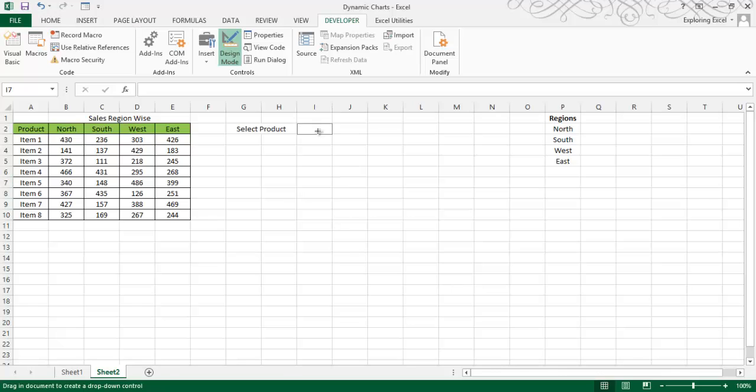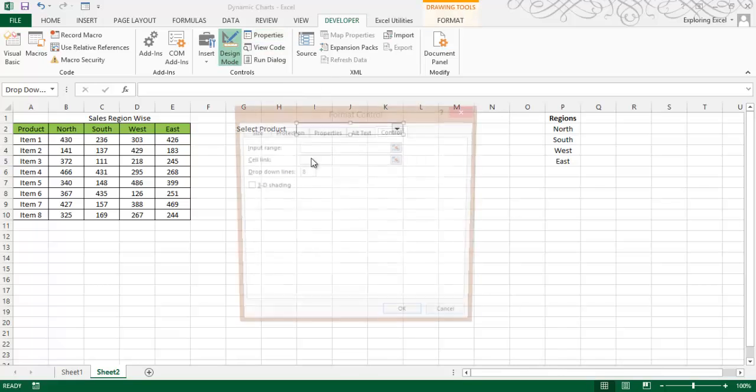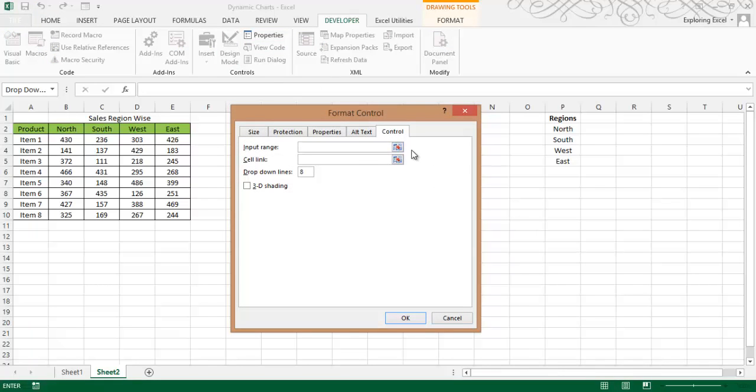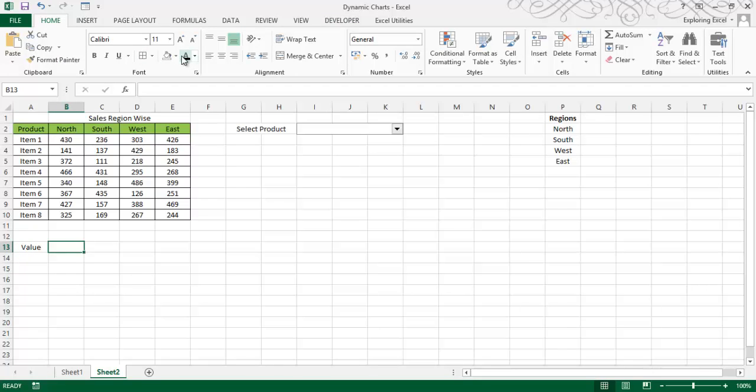I'm pressing the Alt key to keep it inside a cell, and this is a combo box. I'll go into design mode, right click this and go into the properties window. Inside the control tab, write the input range as this and then the cell link as this. Click OK. So either you just write a value here, and just color it so that it will be easy to differentiate from other cells.